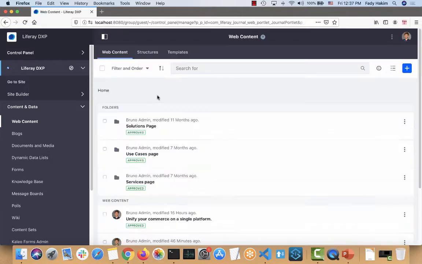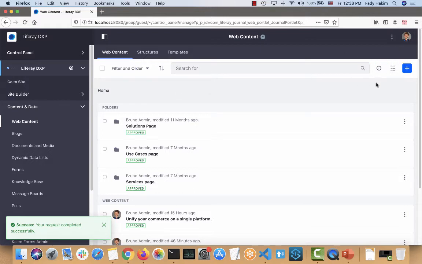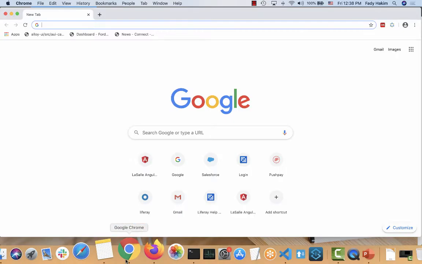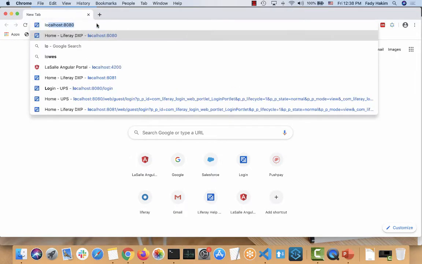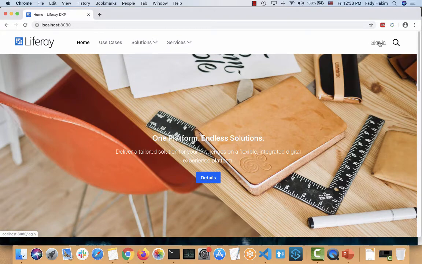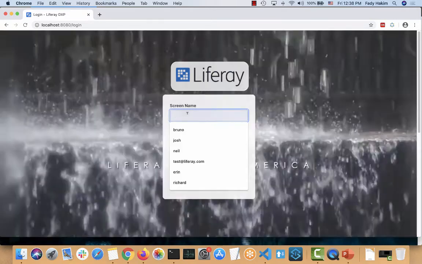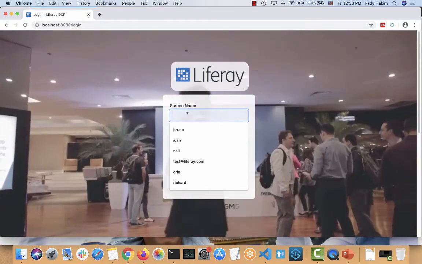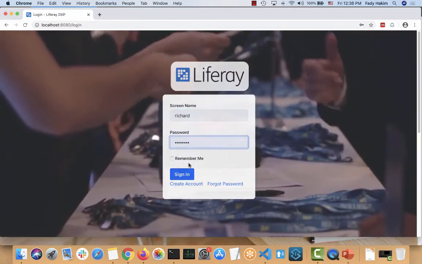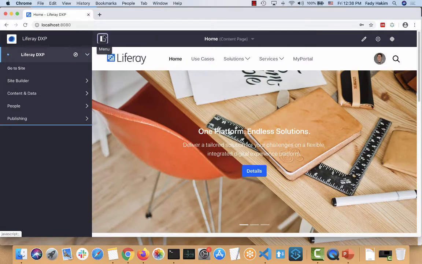So basically, in that workflow, a content creator will edit the content. It will be sent to me as an administrator to approve it first. So what I'm gonna do now is go to the other browser, and on the other browser, I'm going to log in as a content editor. So I go here, click on the edit button, and I will go as, I believe, Richard. So you can see here Richard got logged in.